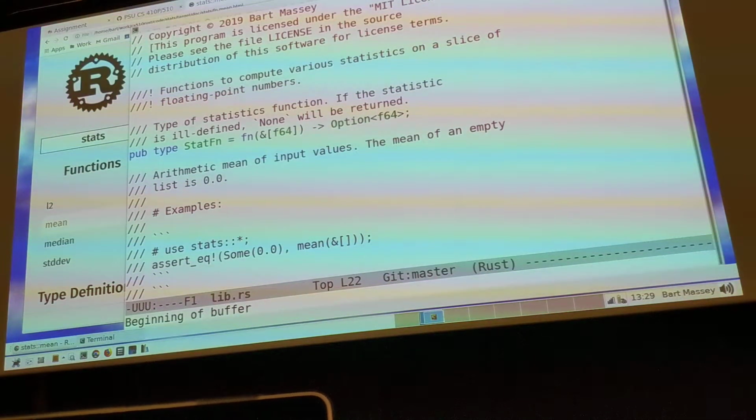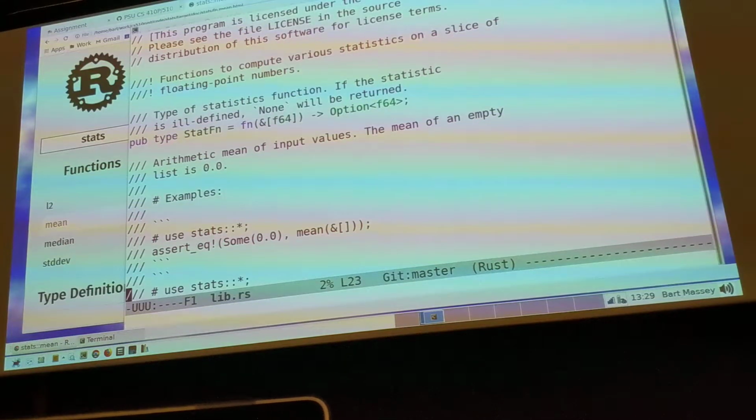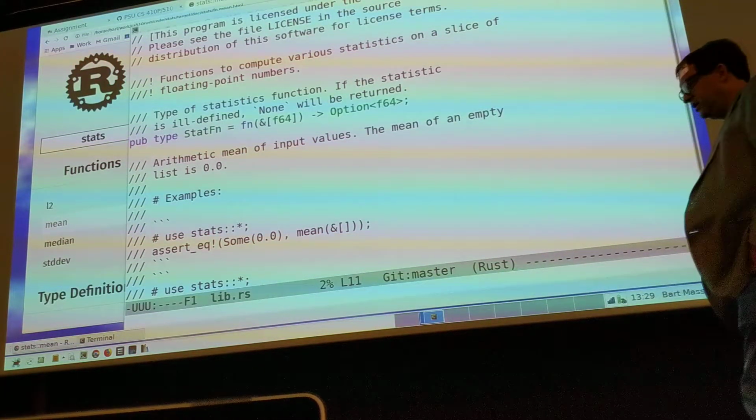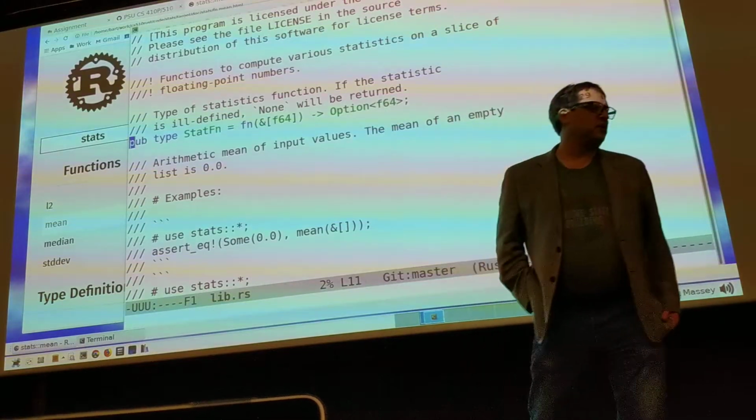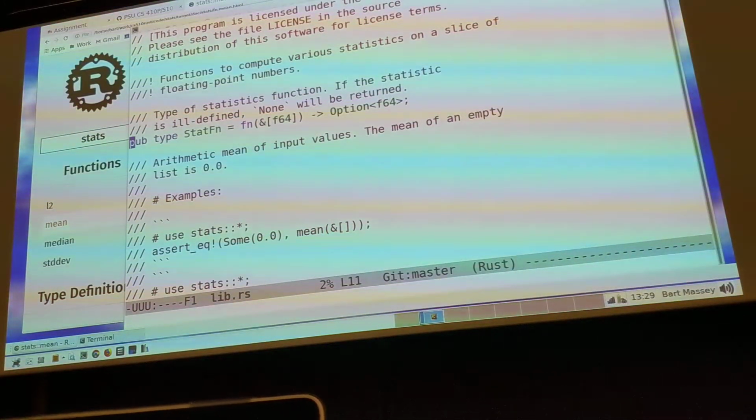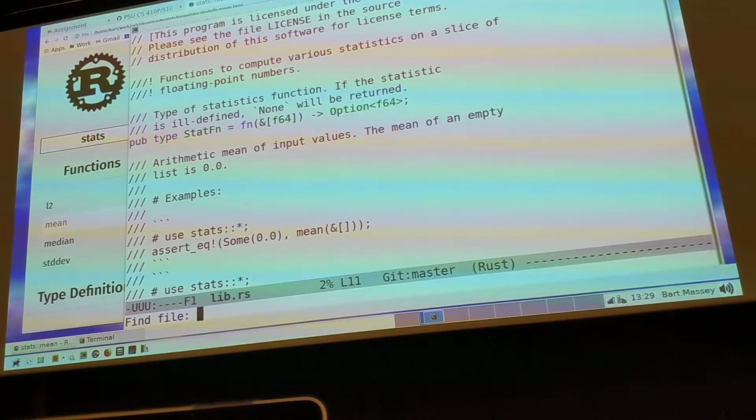So I have this fancy type declaration up at the top. Let's talk about the fancy type declaration for a second. It's pub here. So let's go back a step. Sorry. I have a whole bunch of detailed notes about what I'm going to talk about today. We'll get to them soon enough.